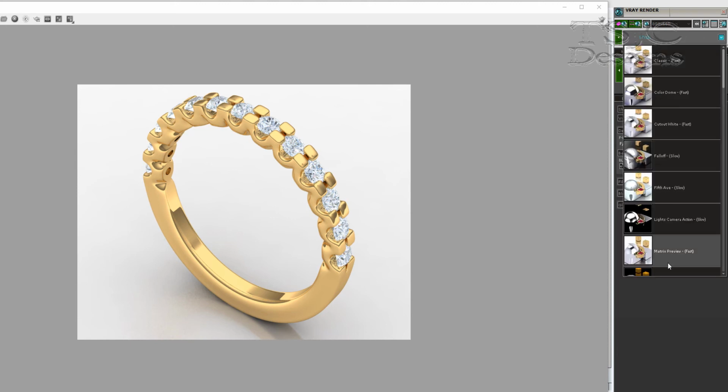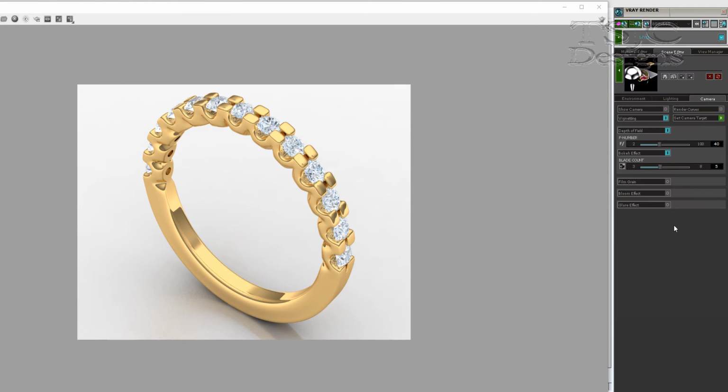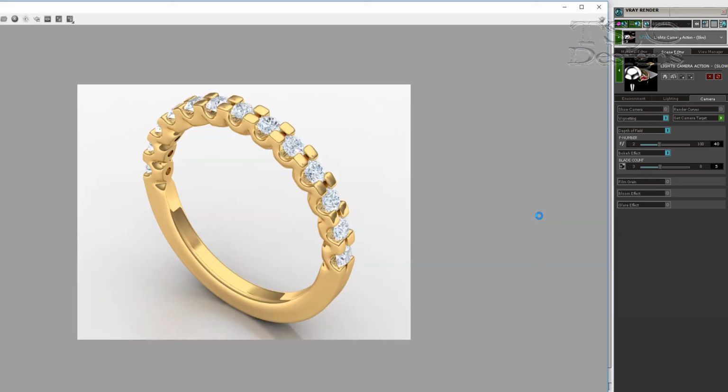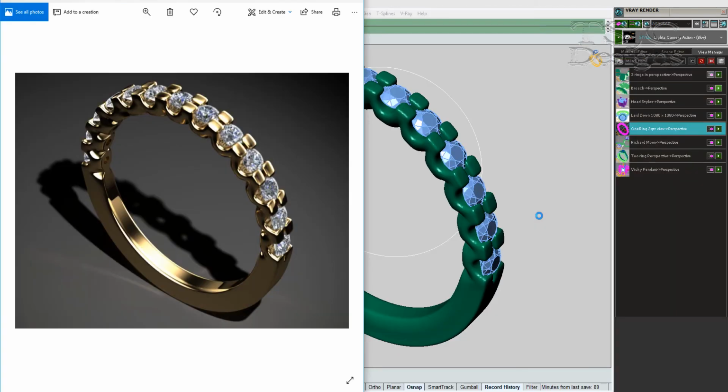So let's have a look at lights, camera action, just to see what this looks like. So let's apply that. We'll render. Pause. So this is the result, which took ages.